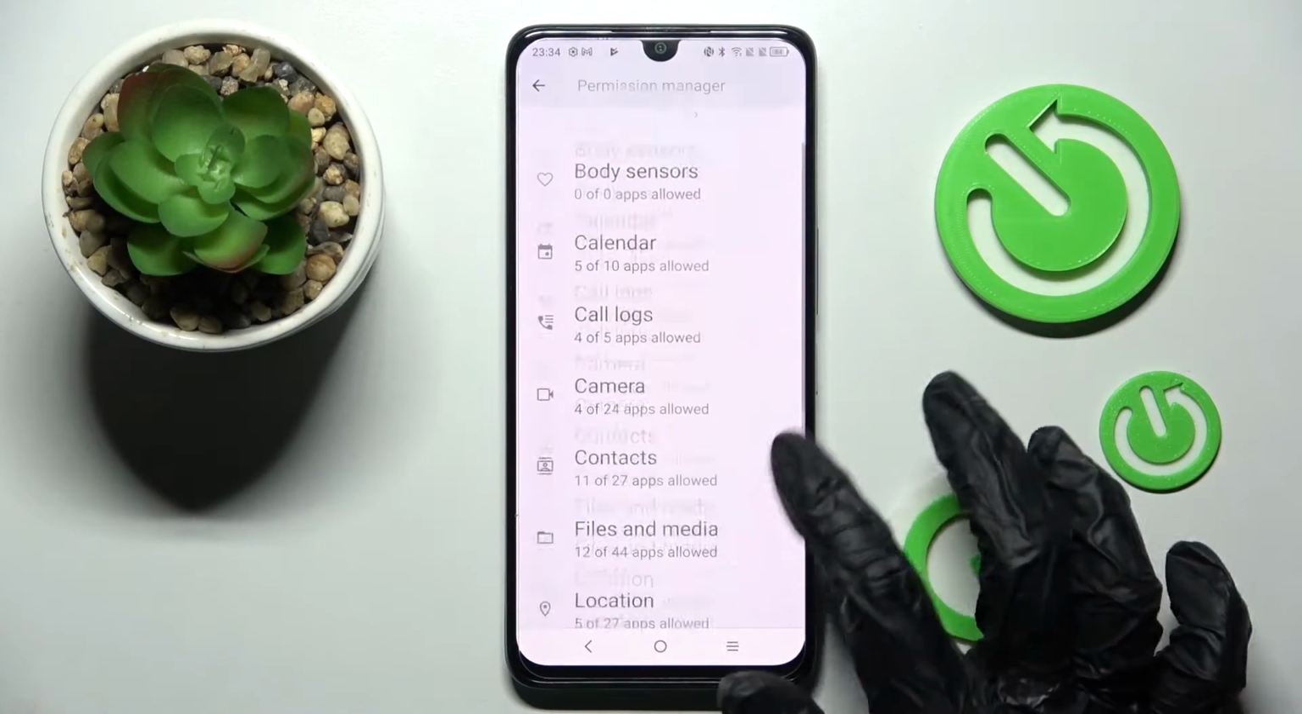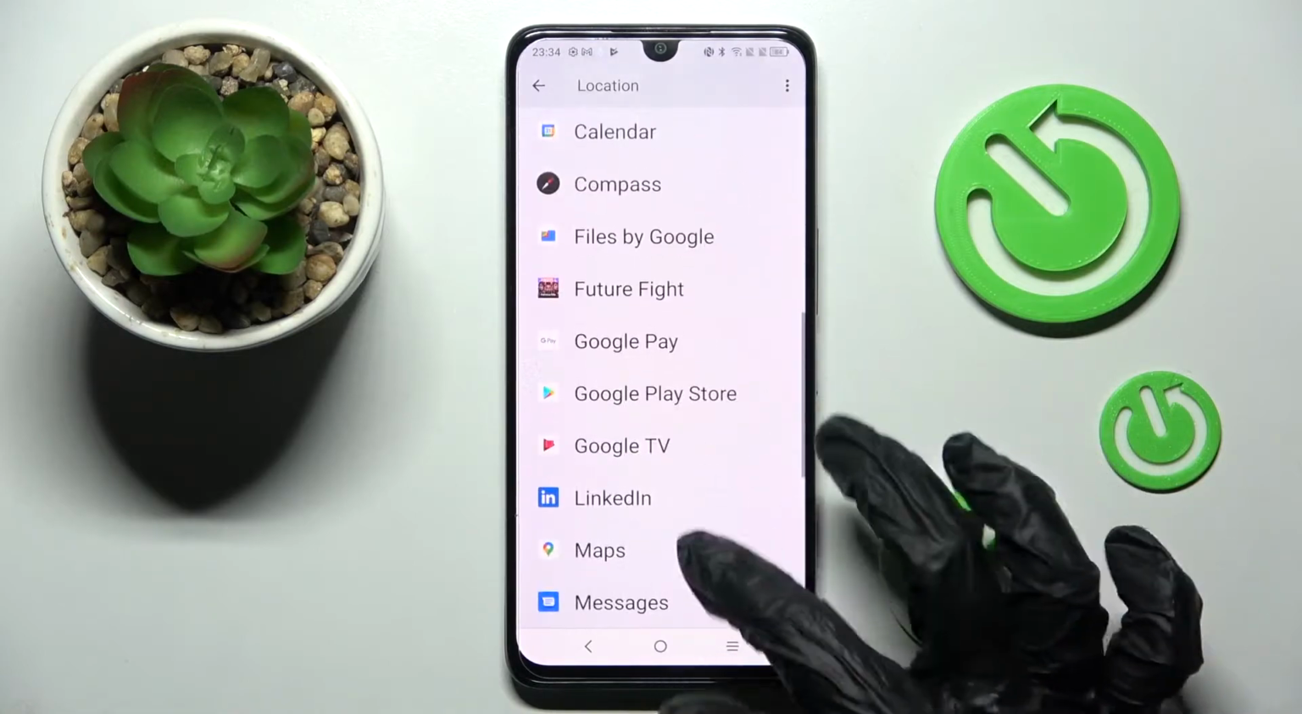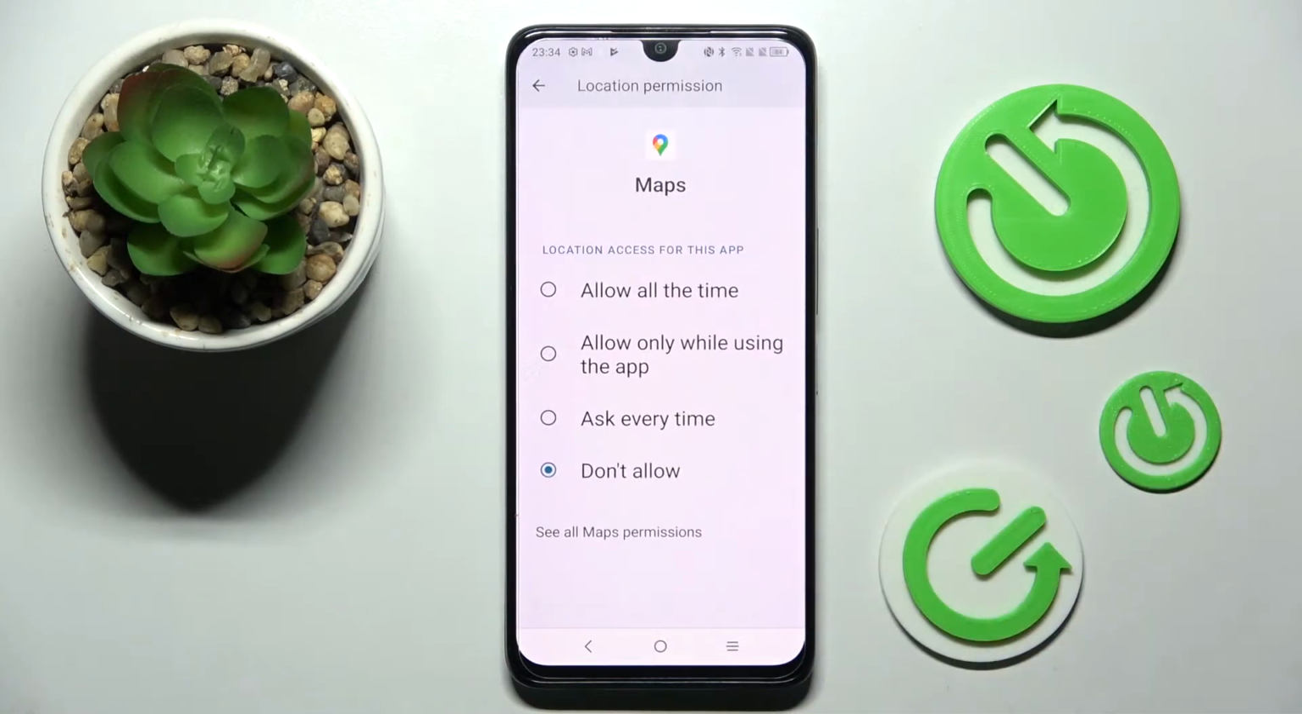After that, tap on one of your device's features like Location and choose one of your apps. I will go with Maps because it has a lot of options. Now you need to click on the best one for you. Allow all the time, allow only while using the app, ask every time, or don't allow.